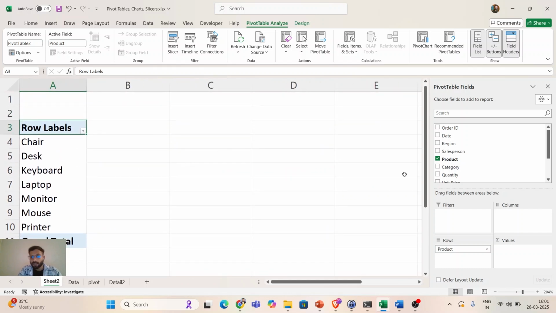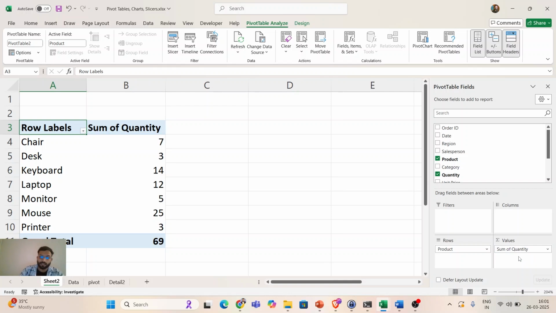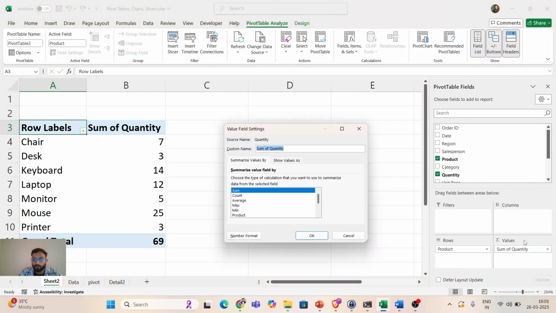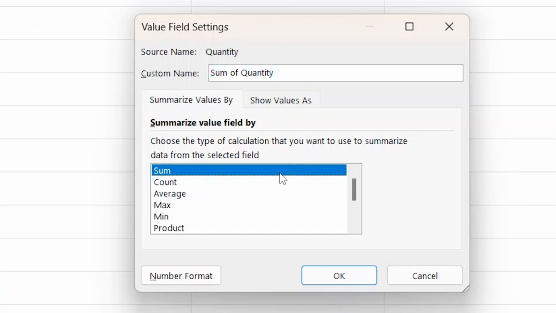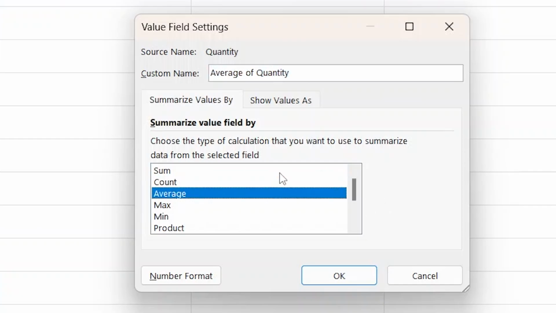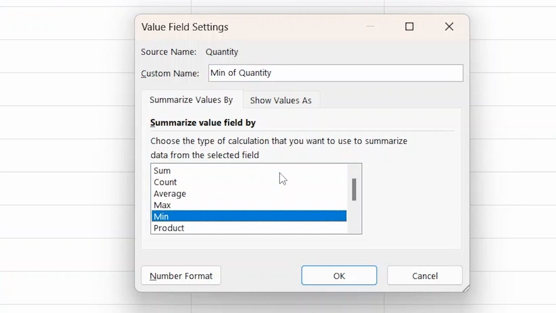Right, guys? And then in the value section, I want the quantity. See the sum of quantity. Now, if you click on the sum of quantity, you can also see value field setting. In some cases, you want to calculate the count, average, maximum, minimum. So you can use any kind of aggregation depending upon your use case.